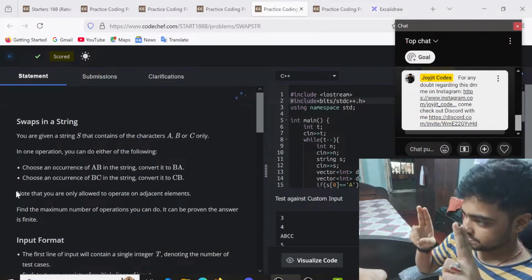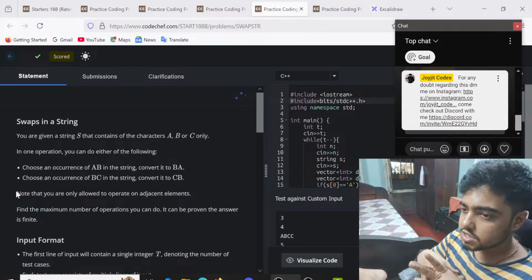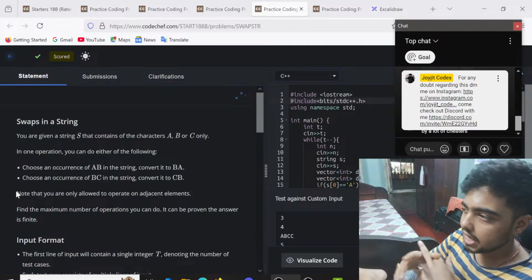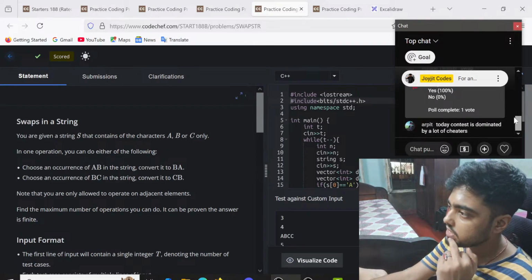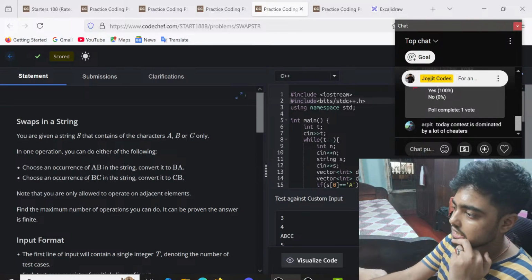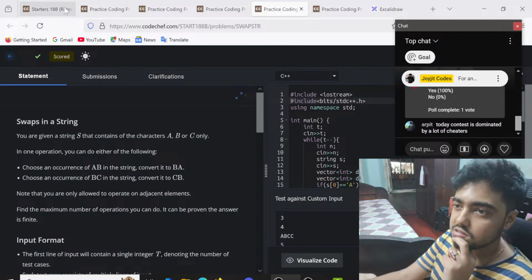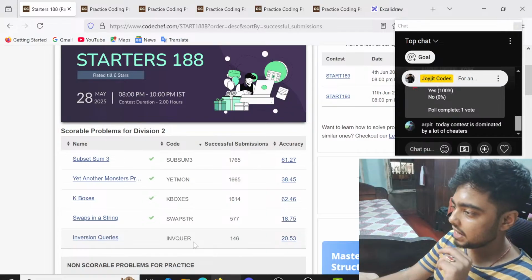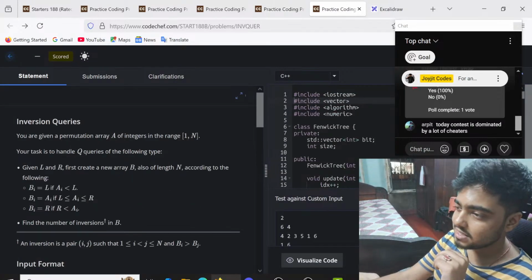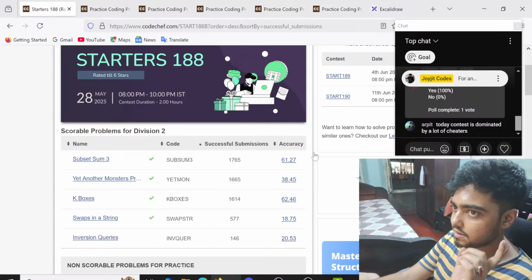Today's contest was dominated by a lot of cheaters. I don't know. The last problem I know could be solved by AI itself. That's the reason I didn't submit it.